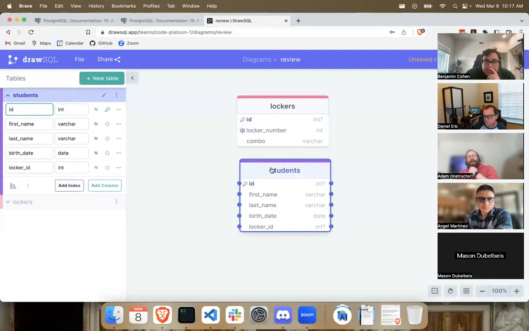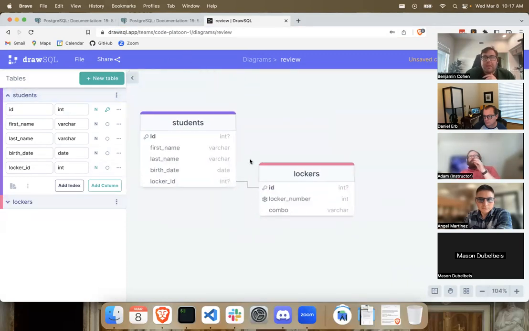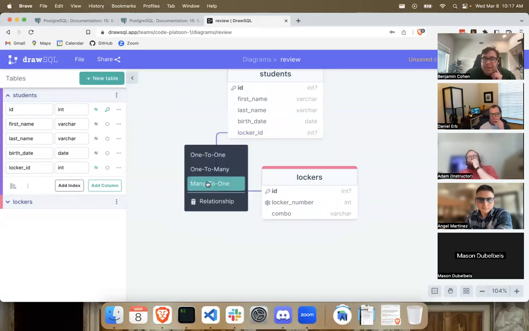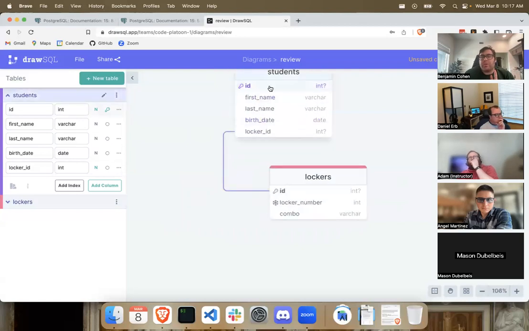Yeah, now you can grab the dot and drag it over to the thing you want to connect it to, to create a foreign key relationship. And you can choose one-to-one, one-to-many, whatever, by clicking on the little connection there. So we have one-to-one right now.